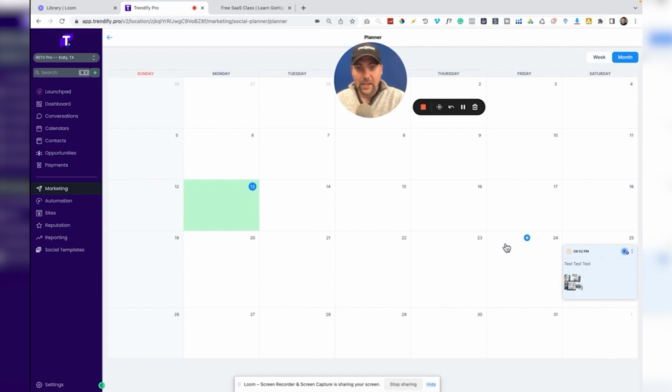And what happens is it reschedules that post on all the different platforms that you picked for that new date without them having to log into Facebook and Instagram and Google and Twitter and all these different places and reschedule it. They're just literally rescheduling it just by dragging it around here, which is really cool.